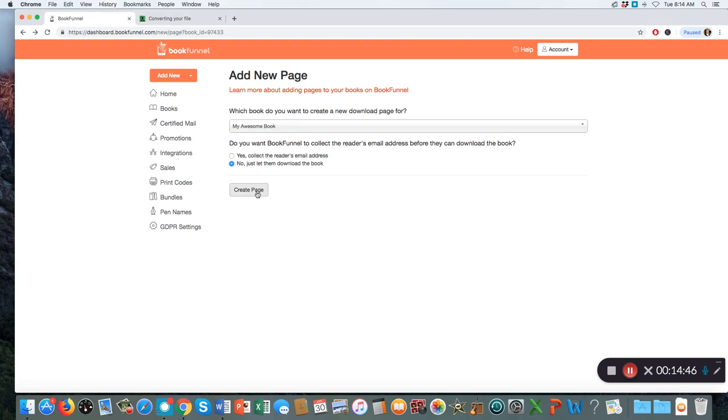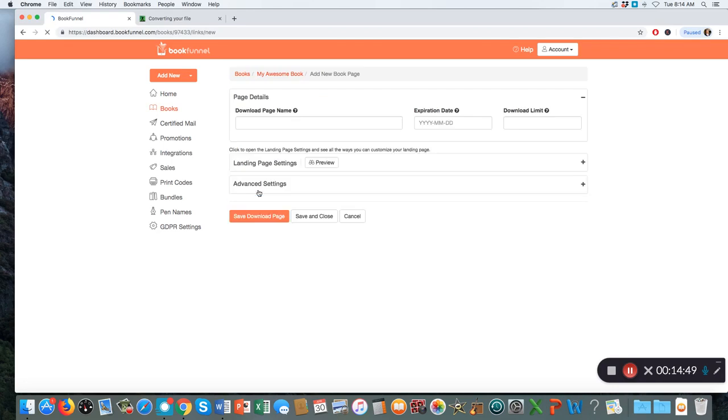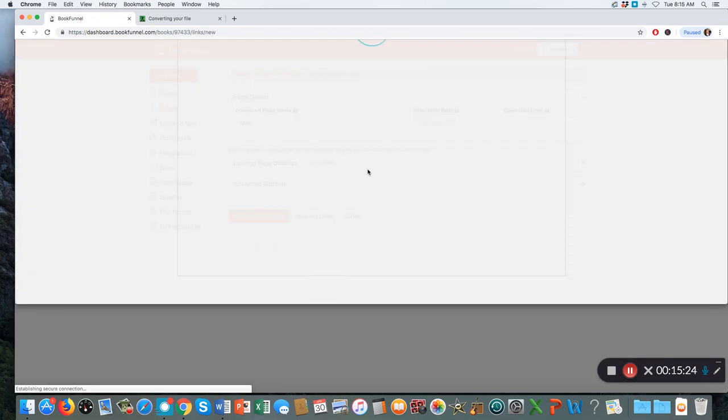And again, it's for my awesome book, so I'll create the page. The download page name is for your own reference. So this will be for my awesome book. And I'll just leave it there. Expiry date. Is there one? If I want people to be able to download this all the time, I'll just leave that blank. And the download limit. This is not a limit per person. This is a total limit. So if I only want to make, for example, 100 copies available for free, then that's where I'd put in my download limit. Okay. And once that's done, you can hit preview for the landing page, see what it looks like.